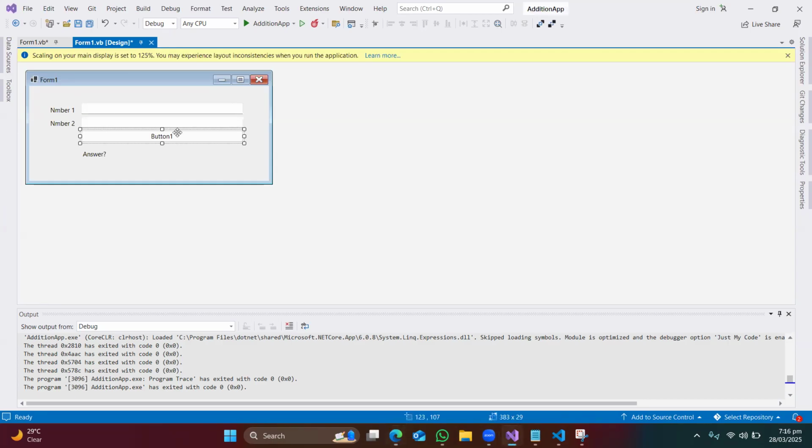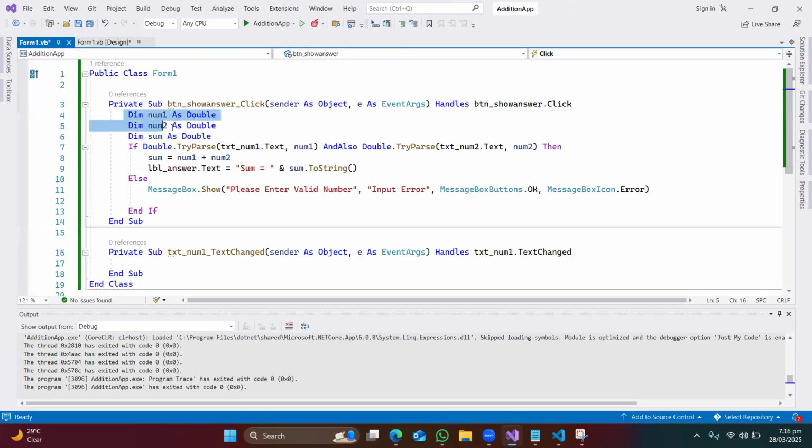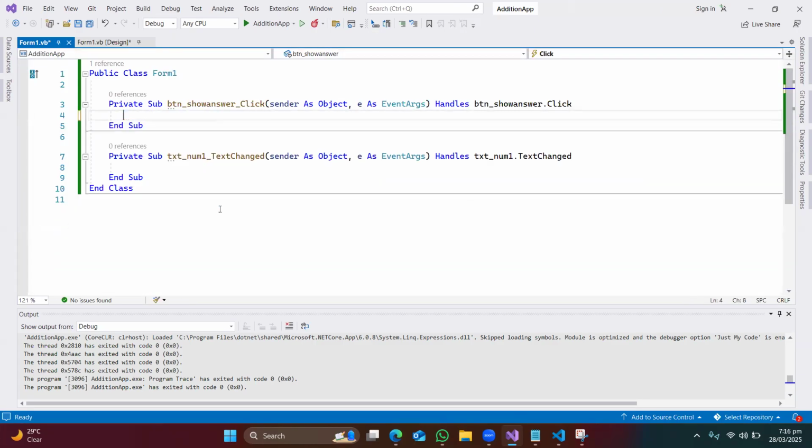And in this application, I do not need number 2. I do not need number 1. I just need this one and this one here. I don't even need answer. So I have a simple application that looks like this. And I'm going to type my code into my button again.